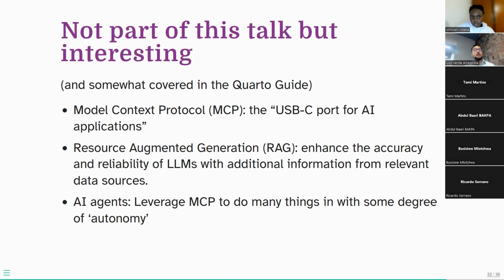Another thing that's upcoming and possibly useful is the concept of agents, which leverage the MCP protocol. An agent does many things with some degree of autonomy. Rather than asking one particular question or doing one step at a time, we can just tell the agent, clean this data set, and it will come up with all these steps and try them, and if it doesn't work, try a different approach and just work on its own, more or less. So that's something that's coming up as well.